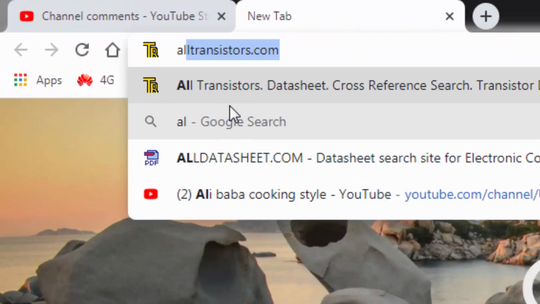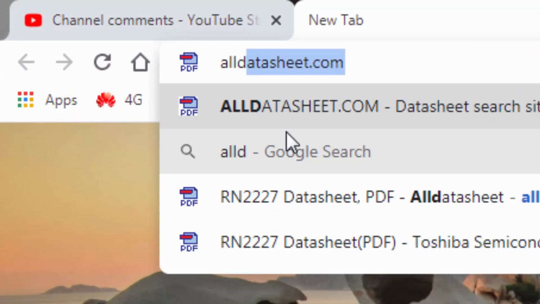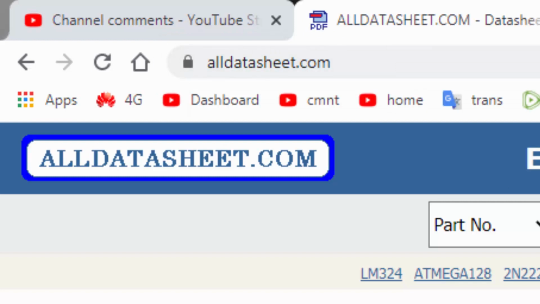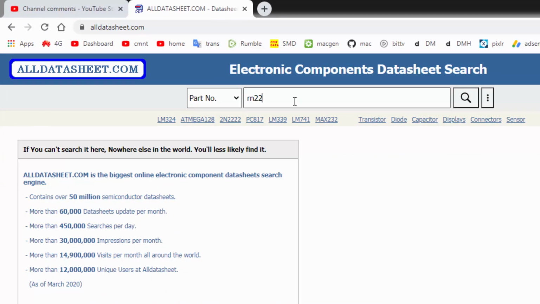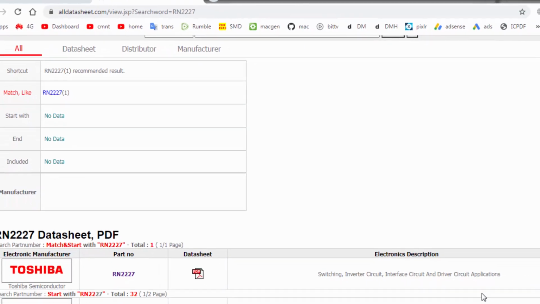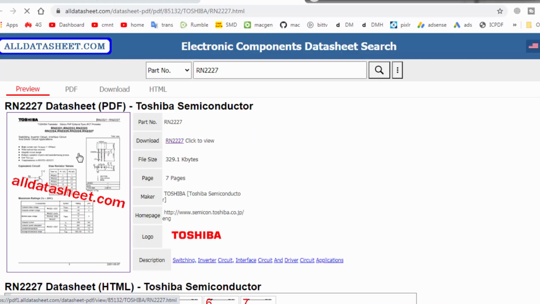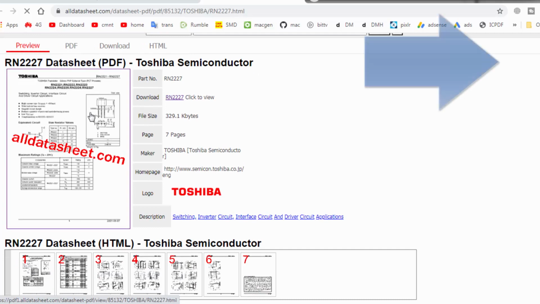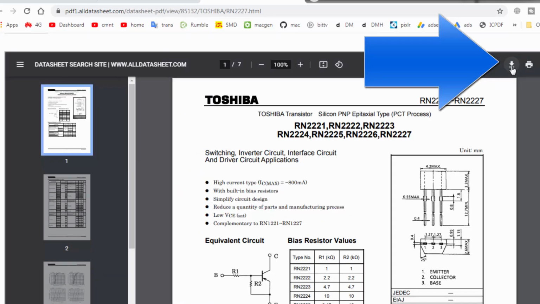First of all, we can find the data on alldatasheet.com. We can visit this site and search RN227. This is a switching inverter circuit, interface circuit, driver circuit application. This is a switching transistor. Here it is, datasheet. Click on the datasheet. We can download from this arrow button.